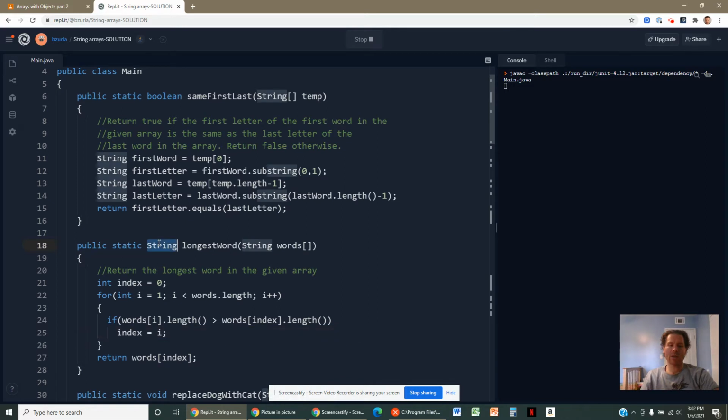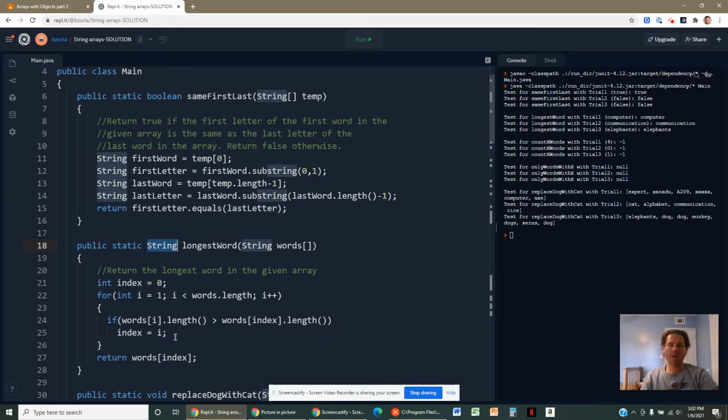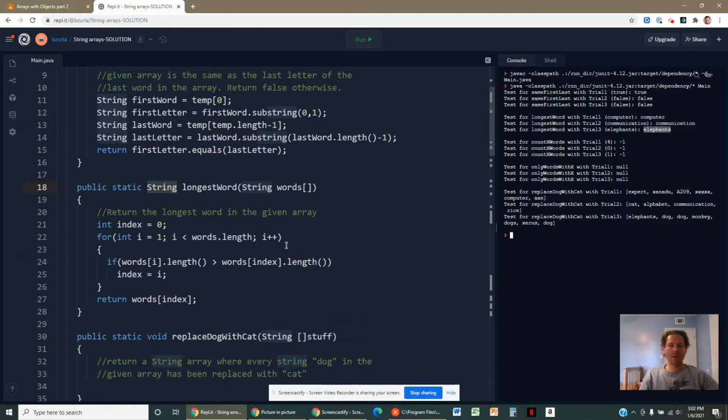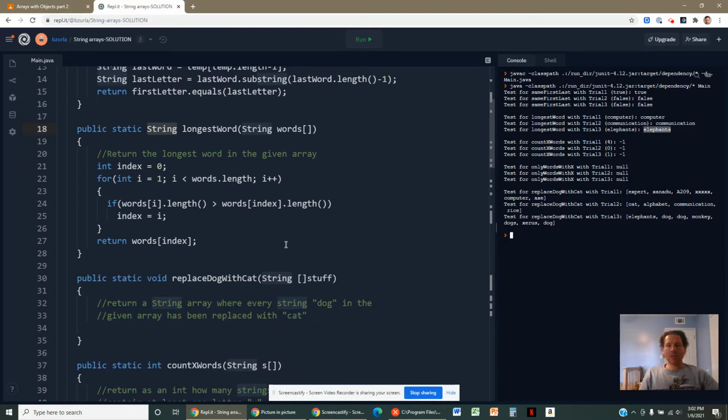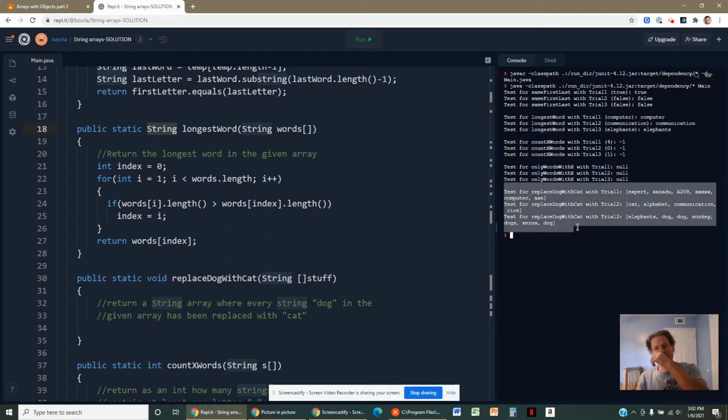So we always want to match that return type to our return. Anything that comes out of this array is a string. So you can see here we found computer, communication, elephants. You can look below in the main method if you want to see what the strings in there are. But yeah, we can see that this is doing what it's supposed to. All right, replace dog with cat. And you'll notice this is at the bottom of the tester. I did that so that it wouldn't mess up the other returns, okay? So replace dog with cat.